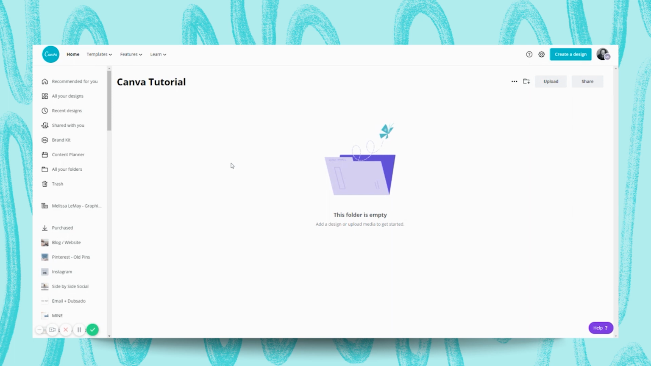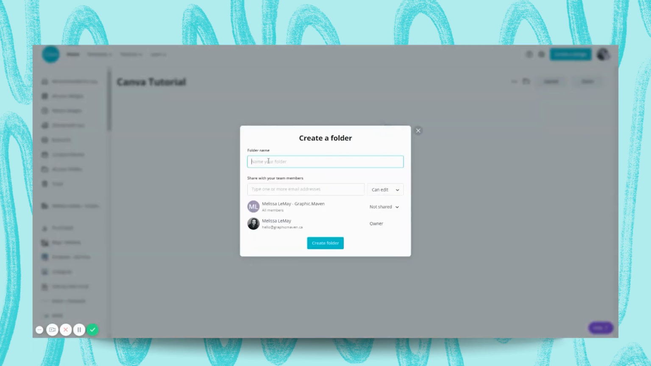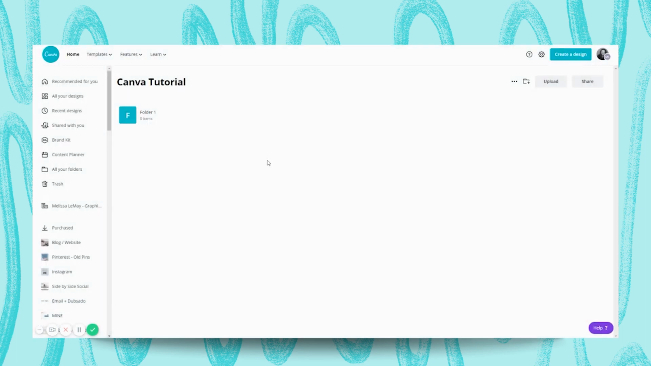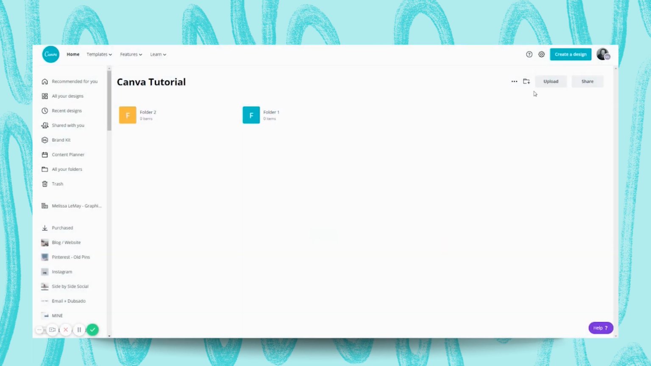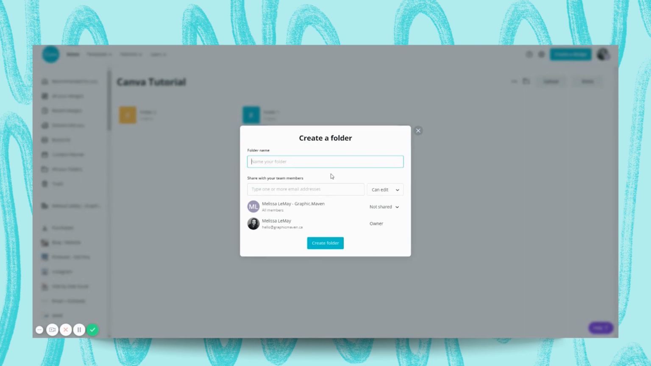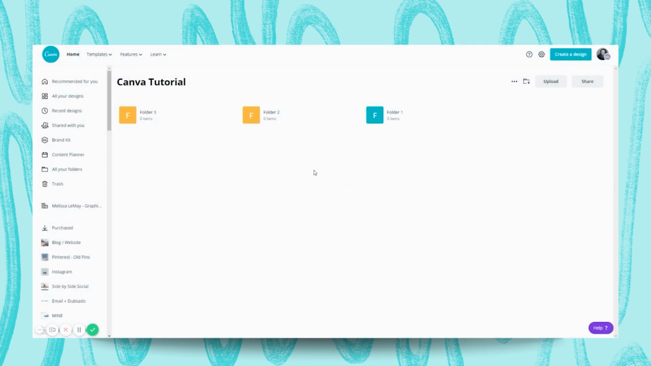What I can do now is create some subfolders in this big folder, which is really great because now there are unlimited opportunities for you to get organized. So let's say that I wanted to create another folder in this folder. I would do the same thing again, just create another folder. I'm going to call this one folder 1, and I'm going to create another one called folder 2, and one more, folder 3.